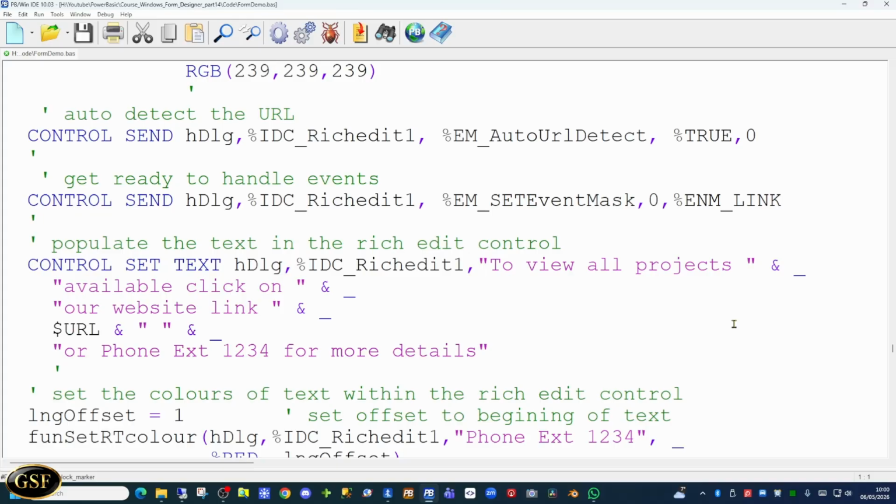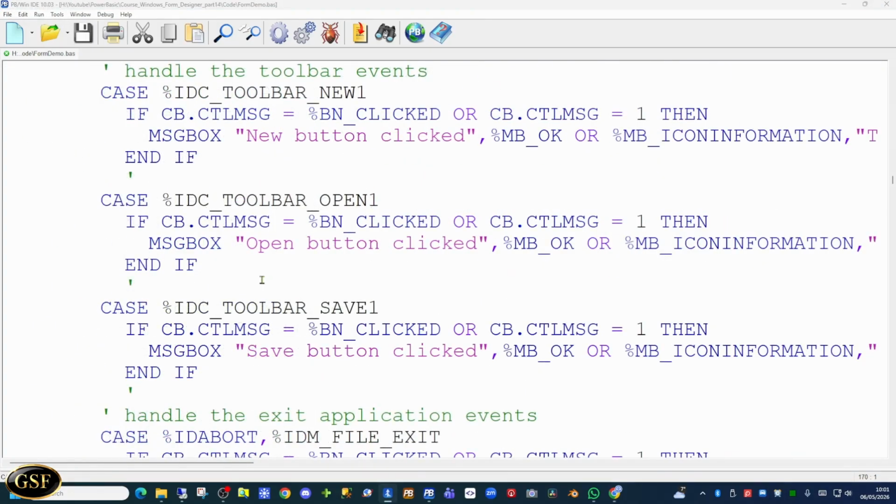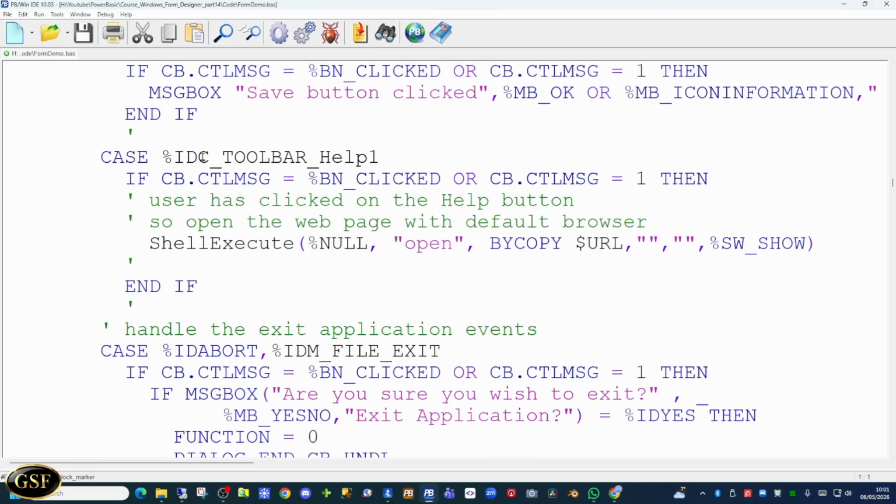So we now have to put an event in so that when the user clicks on the help button on the toolbar, it will take them to our website. So let's go into the event handler, the callback function. So in this section of the callback function, we have the events for each of our toolbar buttons. One for the new, the open, and the save. So we now need to add a new event for the help button. And there is our new event. When this button is pressed, we're going to use the shell execute API call to link to our URL.